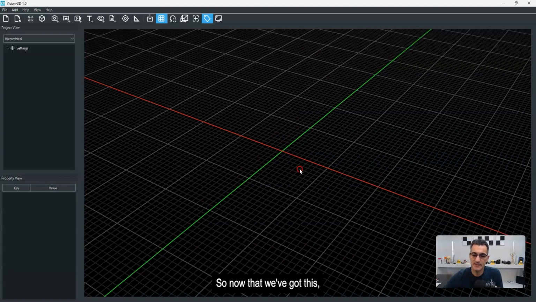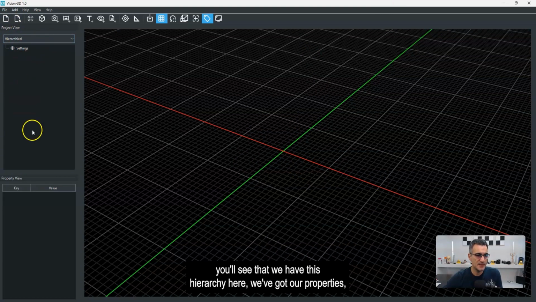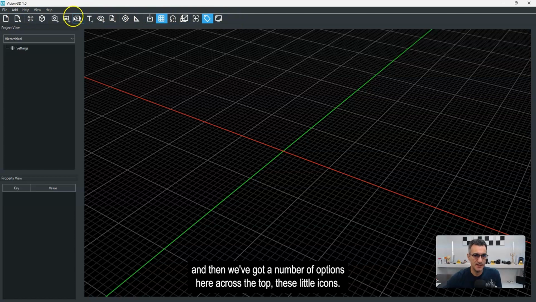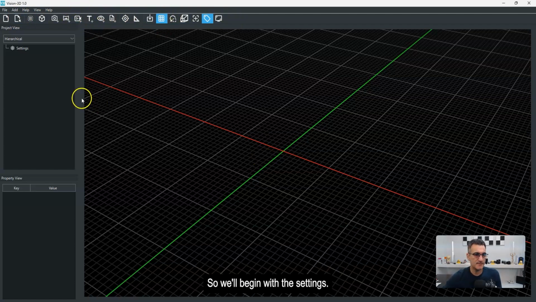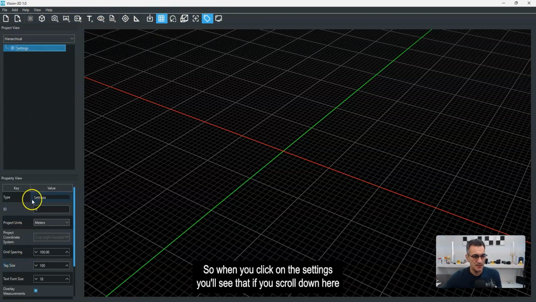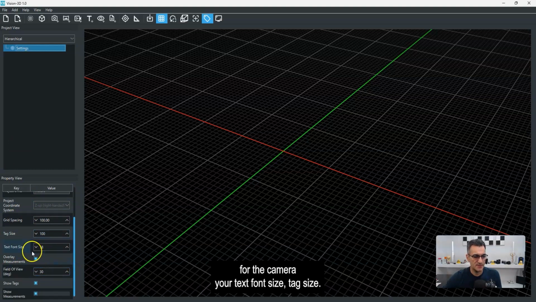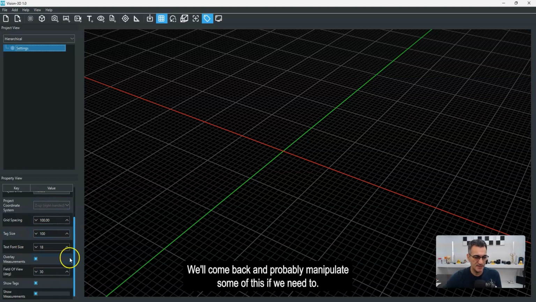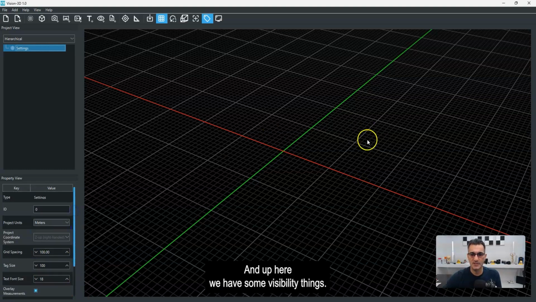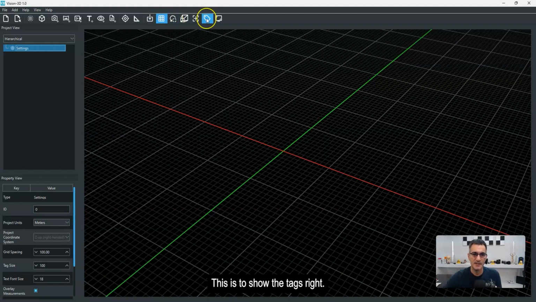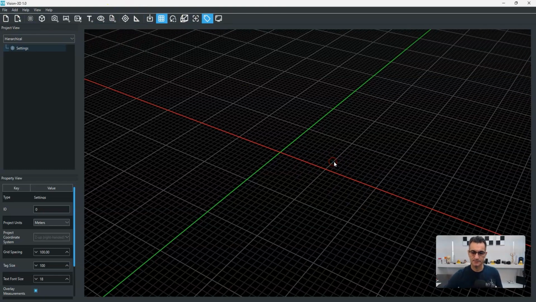Okay, now that we've got this, you'll see that we have this hierarchy here. We've got our properties, and then a number of options across the top, these little icons. We'll begin with the settings. When you click on the settings and scroll down, it shows your field of view for the camera, your text font size, tag size. We'll come back and probably manipulate some of this if we need to. Up here we have some visibility options. For example, this is the grid off and on. This is to show the tags, right? It's on by default, but I don't have any tags showing right now.